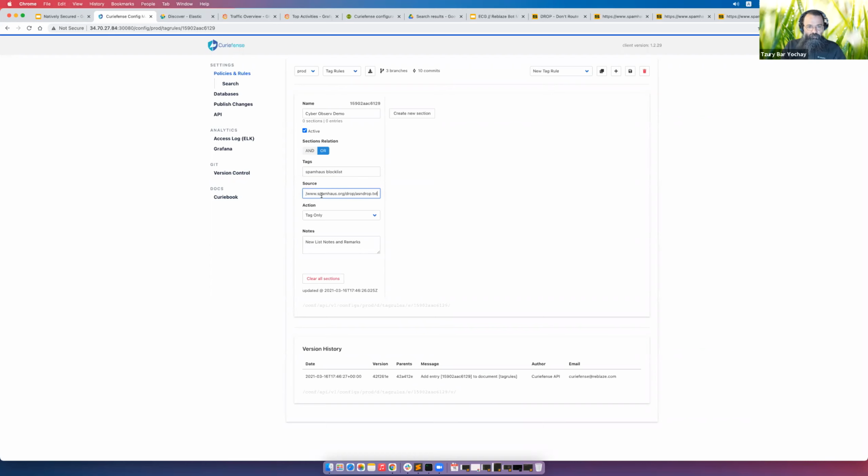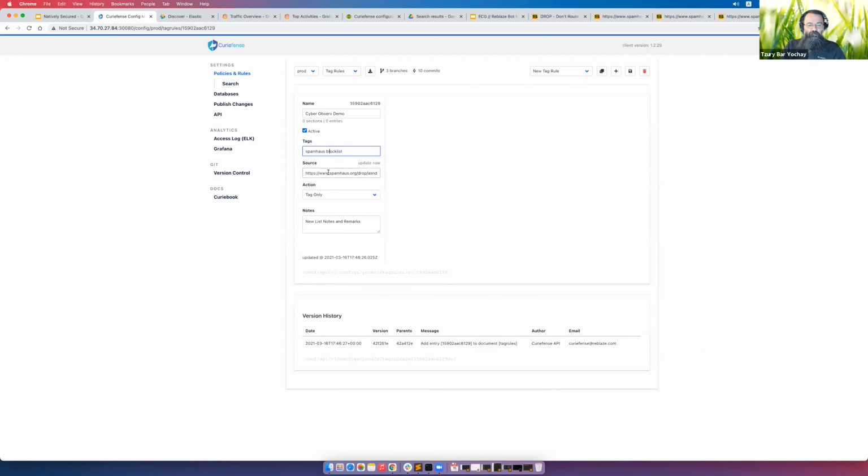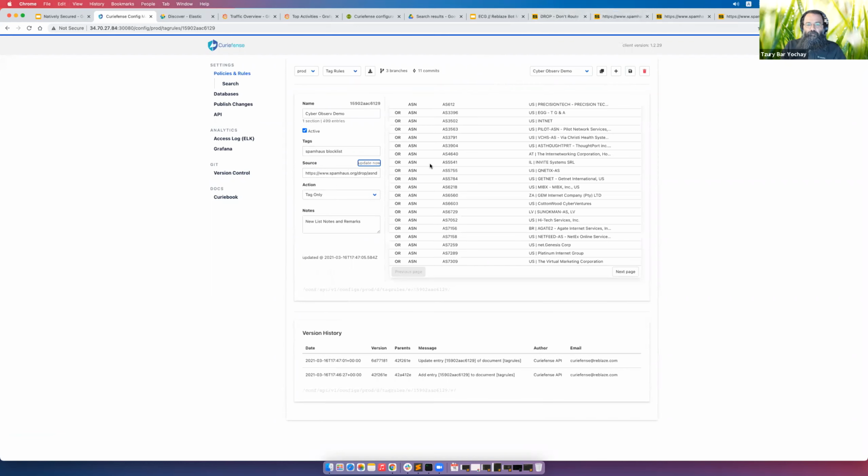And here in the source, I will simply provide the URL for the list, right? Once this is done, I can click one time. I will click on a button, update now, and Carefence fetches the remote URL, parses the data, and builds a list that says if the IP number matches this number or this one or that one or the other one. And so I got all the entries, all the 499 entries within the file.